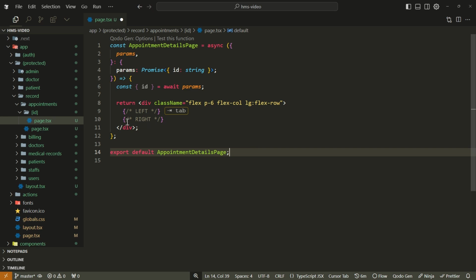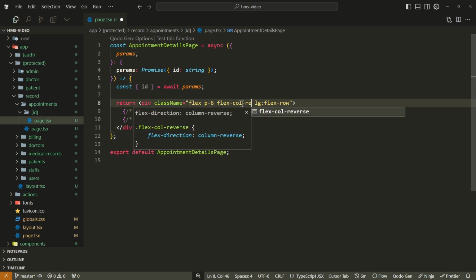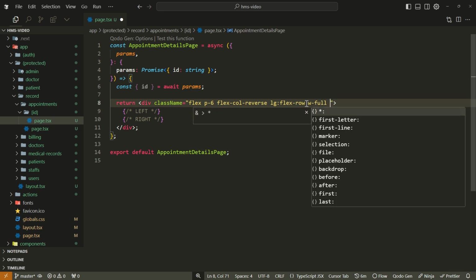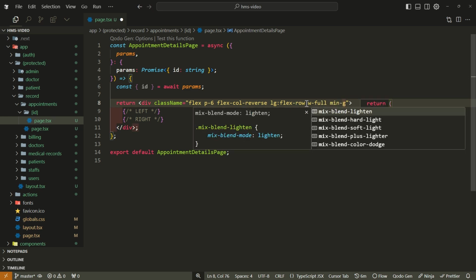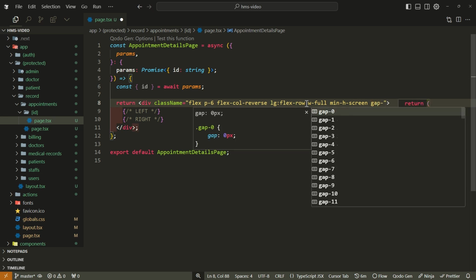But I want to reverse this because the quick links will go to the right side. In order for the quick links not to go down, maybe we can put reverse, so that the bottom one will come at the top. The quick links will come at the top. It will take the full width, and the minimum height should be screen. Let's also give a gap of 10 between the two.